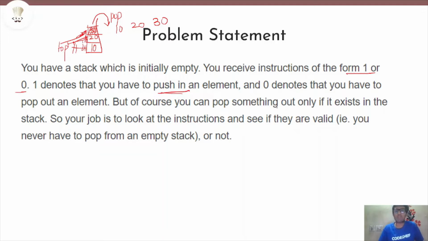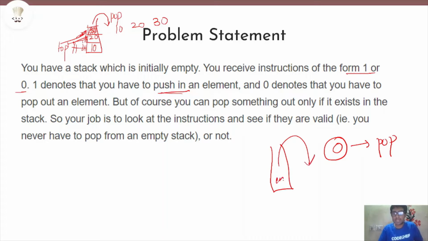But of course you cannot pop something if you don't have any element to pop. Let's say you have an empty stack and you receive an instruction 0. Remember, 0 denotes pop. If you have an empty stack and you receive a pop instruction, what will you pop out? This is empty, there is nothing to pop. It's an invalid operation. So you can pop something only if it exists in the stack, which is very important. Our job is to look at the instructions and see if they're valid or not. That is, you never have to pop from an empty stack. This is the condition we need to check.